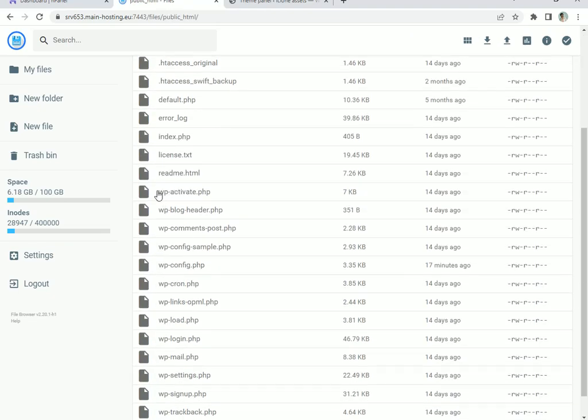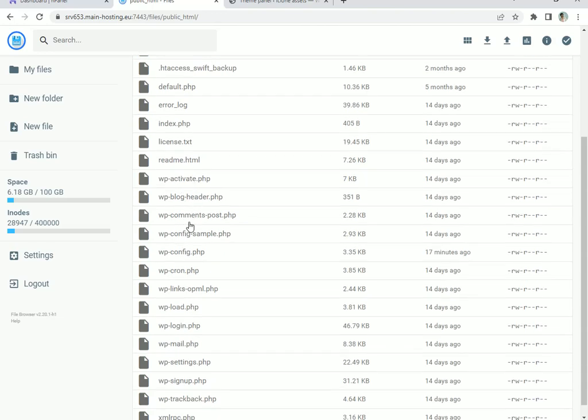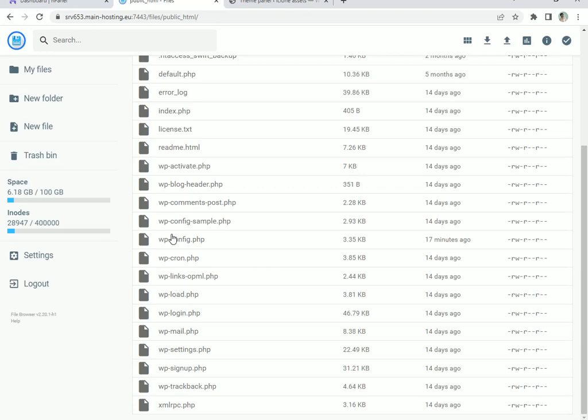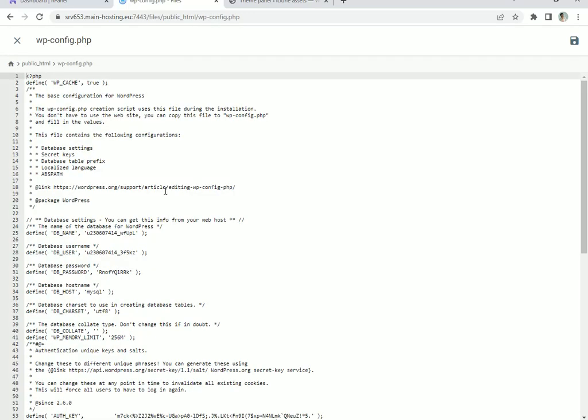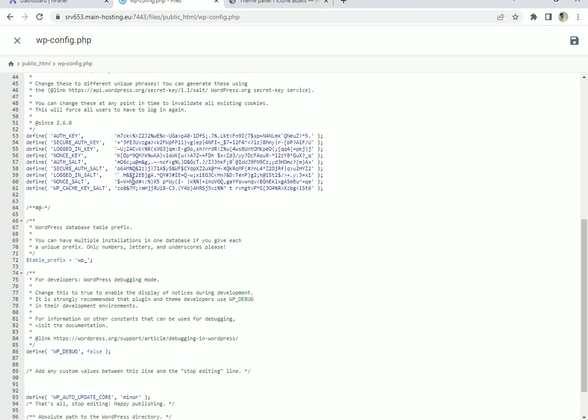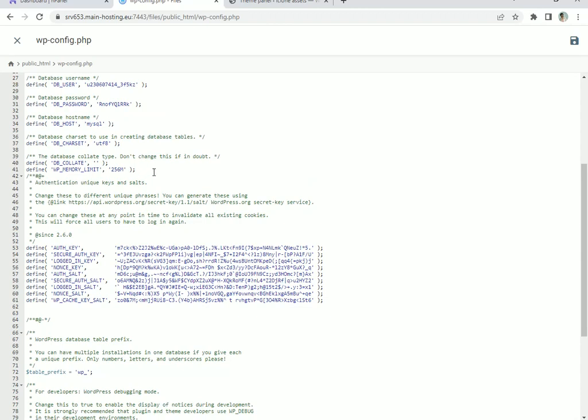Now you can see that wp-config.php. Just click it and open it and copy the code which I have given in the description link. Okay friends, now you can see that when I paste the code here and save it, my memory changed from 40 MB to 256 MB.